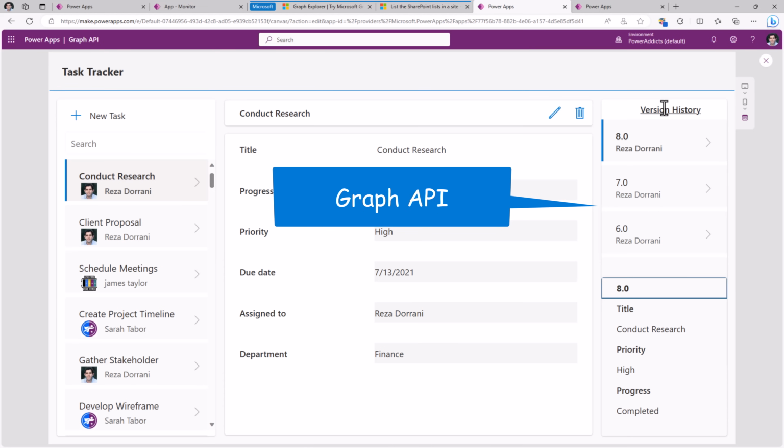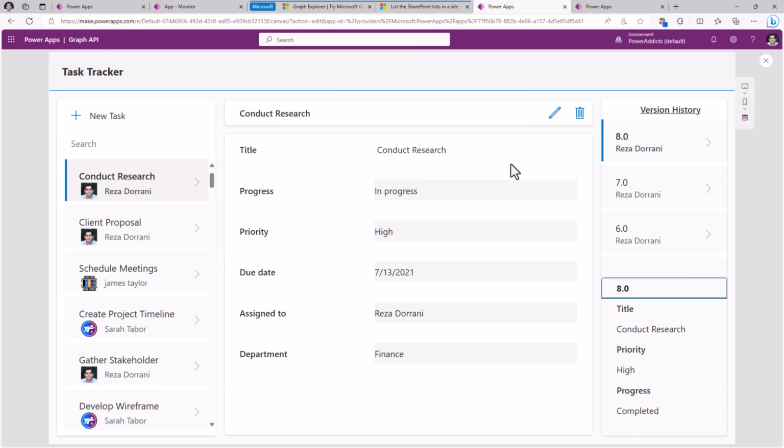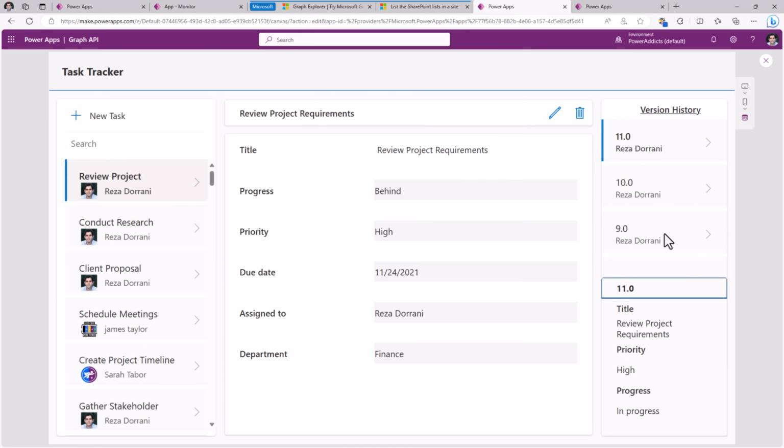I am simply using Graph API. So when I select a specific item, I can see all its versions. The progress of this item is behind, but previously it was in progress. That is version 11. Here's version 10. Here's version 9. Let's make a change to this item.